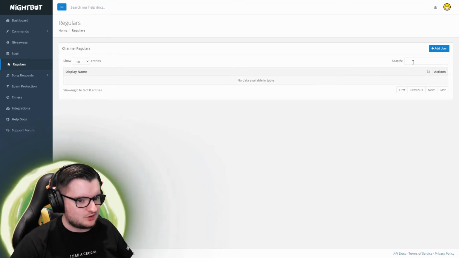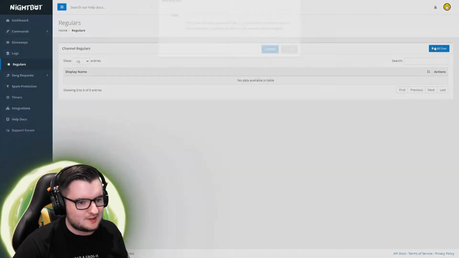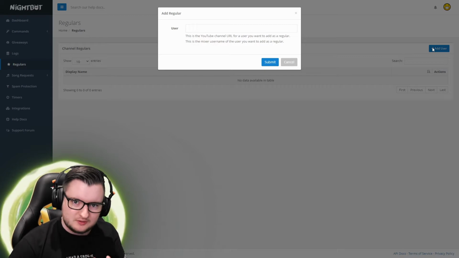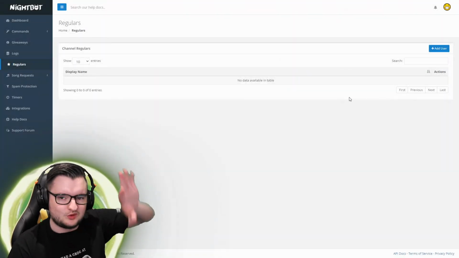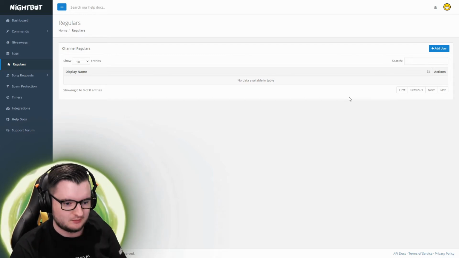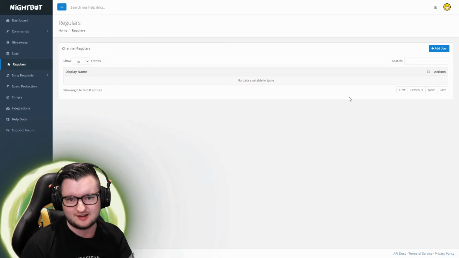You've got a list of regulars, so you can add people as a regular. The benefit of this means they can bypass certain actions and certain filters in the chat as well. Say, if there's someone you really trust and you don't want the link protection to stop them, they can post certain links and stuff. You can add them as a regular, and it'll let them do that sort of stuff as well.